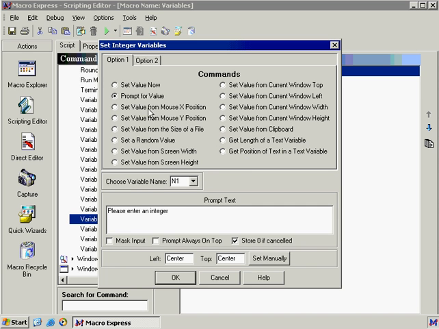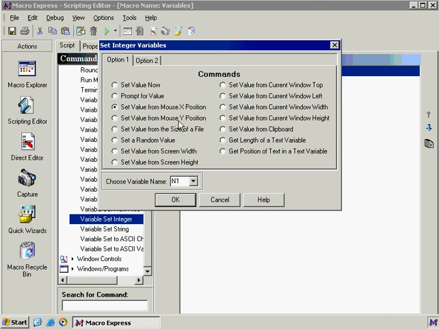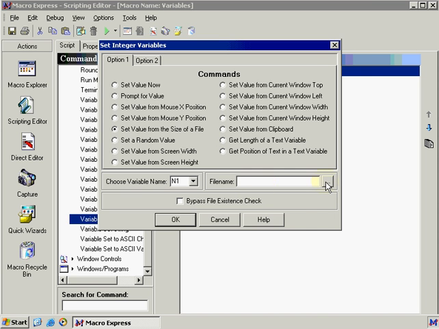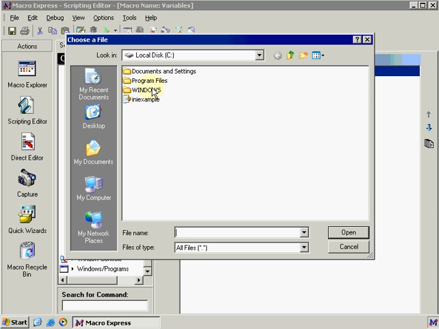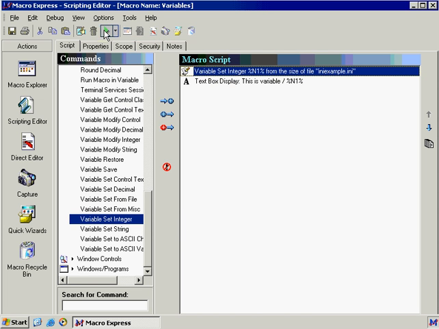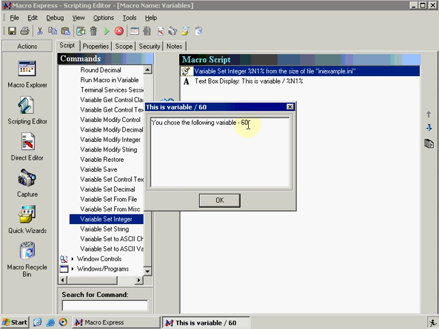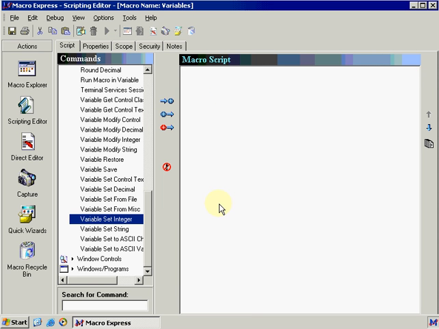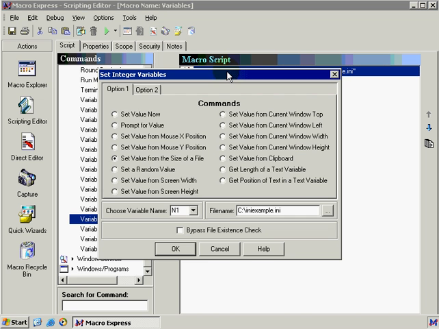The next option, set value from mouse X and set value from mouse Y positions, means that I can set my integer from where the mouse is currently located on the screen. My X runs this way and my Y runs this way, same as a graph. The next option is set value from the size of a file. What this means is we can specify a file name, such as my any example file, and when we press OK, it's going to set N1 to whatever file size that any file is, which is 60 bytes. Let's go ahead and press OK and go back into the variable set integer.